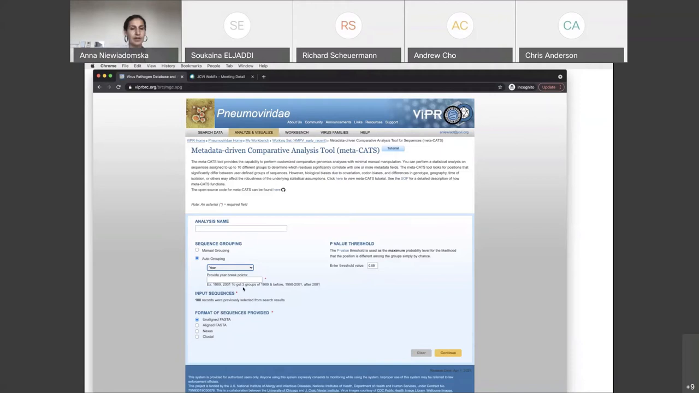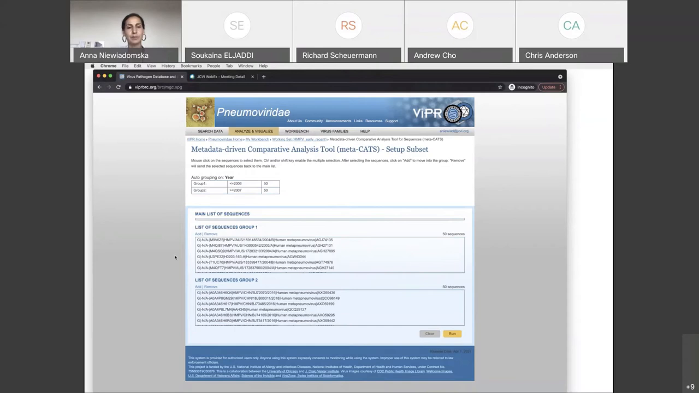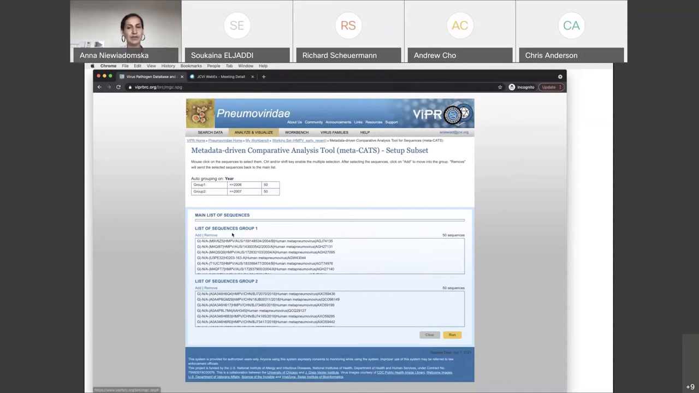I need to provide the breakpoint over here. Since I'm interested in everything before 2006 and everything after 2006, I'm going to just put down 2006. And these are unaligned FASTA sequences. I'm going to leave the p-value as the default and click continue. This just shows me the grouping of how it's selected the sequences based on the metadata that's associated.